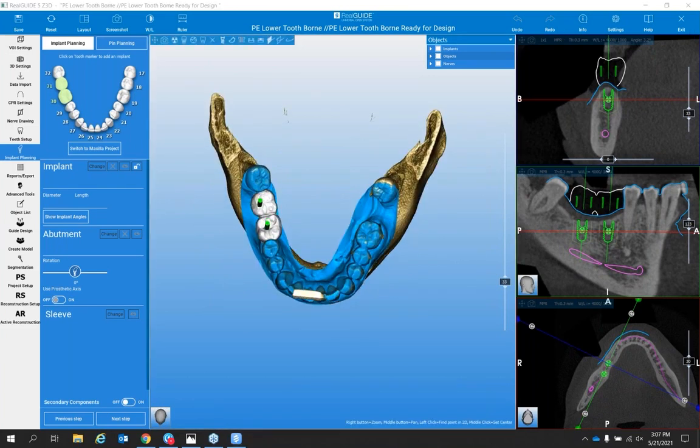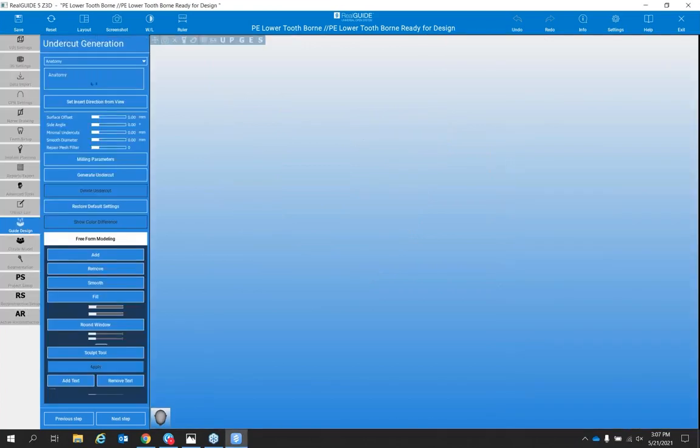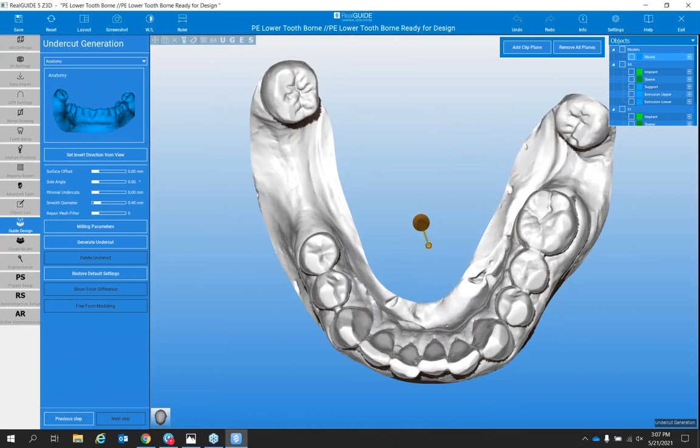So the first step, what I'm going to do is go ahead and go to our guide design module. It's going to be on your left side here. It says guide design. We're going to go ahead and left click on that. That will open up our guide design module, and we are ready to start doing our guide design.